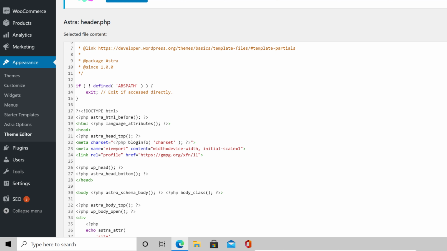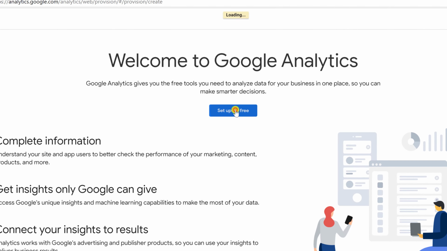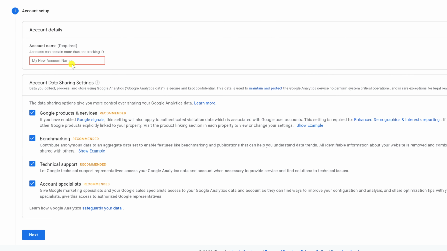Open a new tab on the browser. Write google.com/analytics/. Click Start for free. To use this service, you need to have a Google account. If you do not have it, create one. You see, I am already logged into my account. If you are not, you will be redirected to the login. After you log in, click Set up for free.